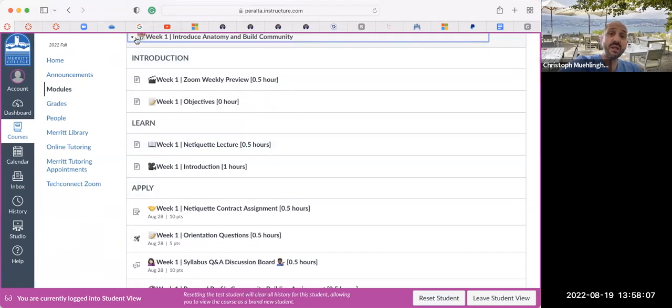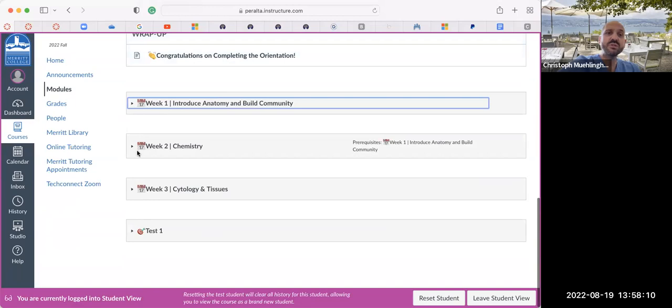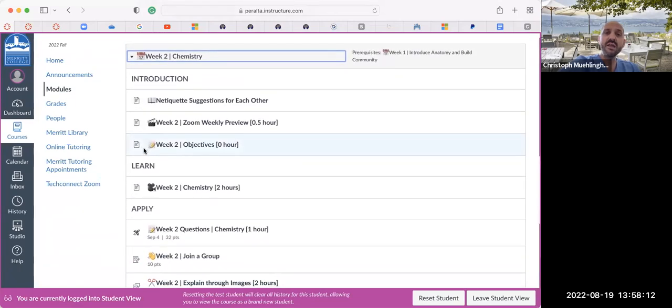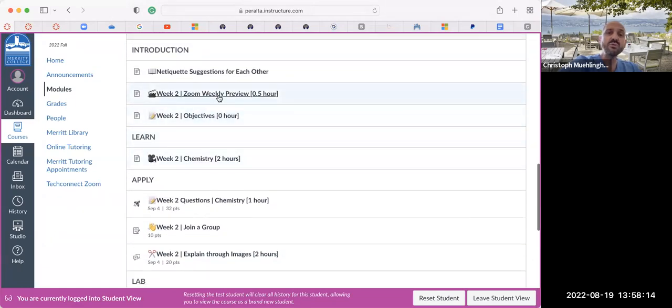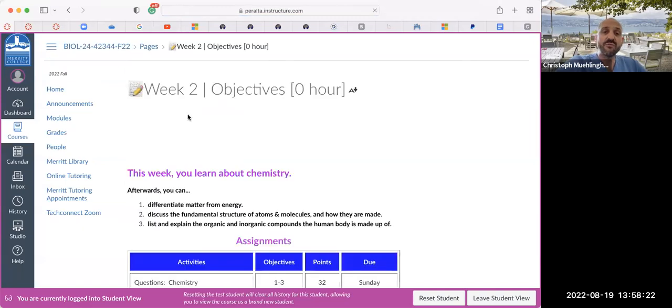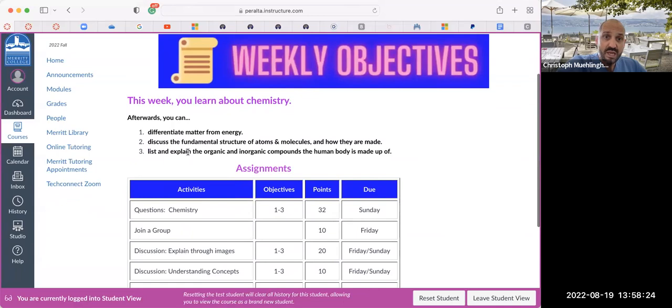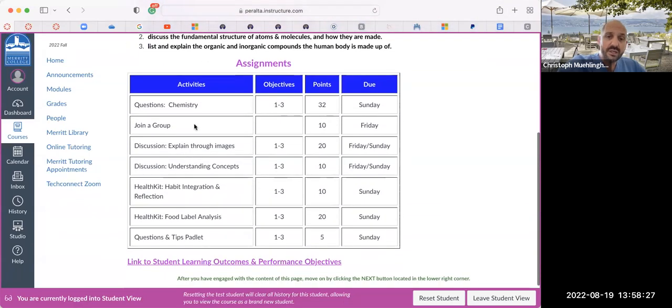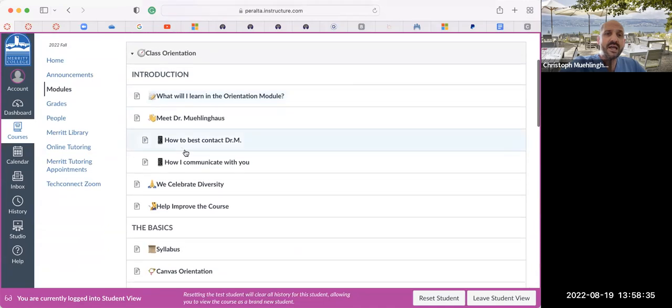And in each week, let me actually go and show that in week 2, because it's a little easier to see. Each week has mostly a Zoom weekly preview. We do that on Monday. Then it has a week objectives. In there, you can see all the stuff that we talk about this week, what you learn, and then all the assignments listed with how many points they give and when the due date is. And so that's all organized there as an overview.